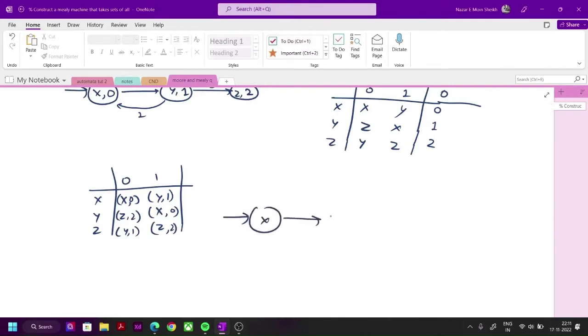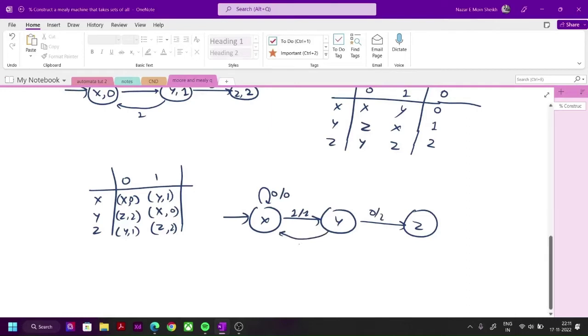So now we'll be constructing the Mealy machine out of it. So X, Y, Z, and we know Mealy has output on the transition, so we will be doing the same. So X on 0 has an output 0. And X on the transition on 1 is moving towards Y. Accordingly, the same will be done to solve the following question from the table.